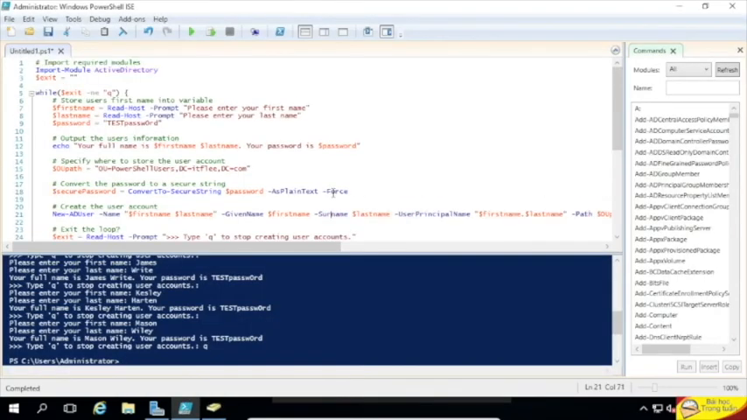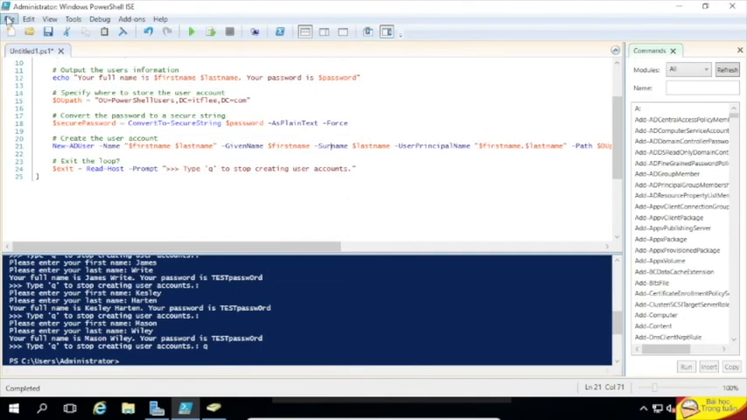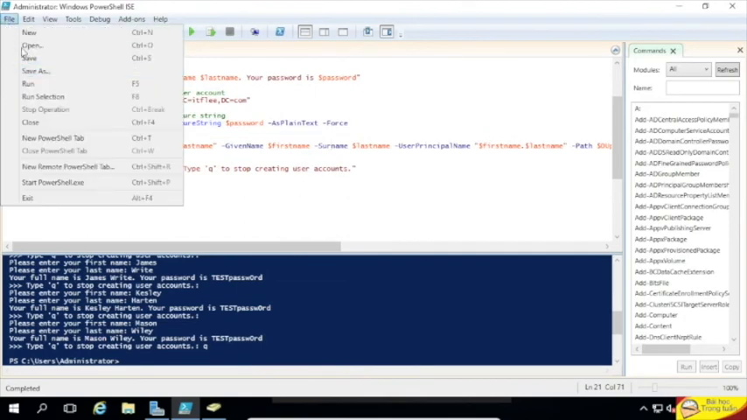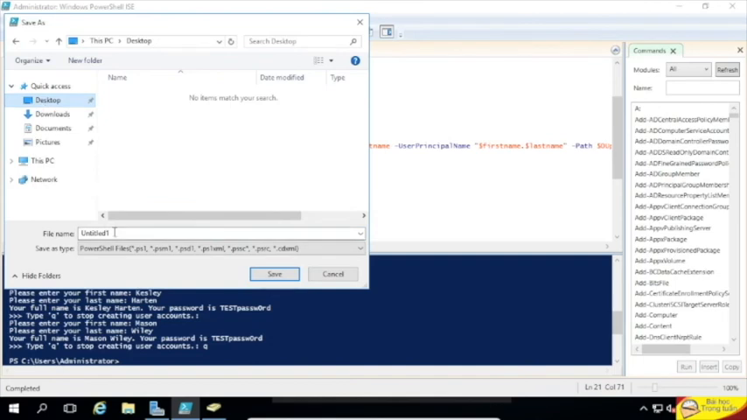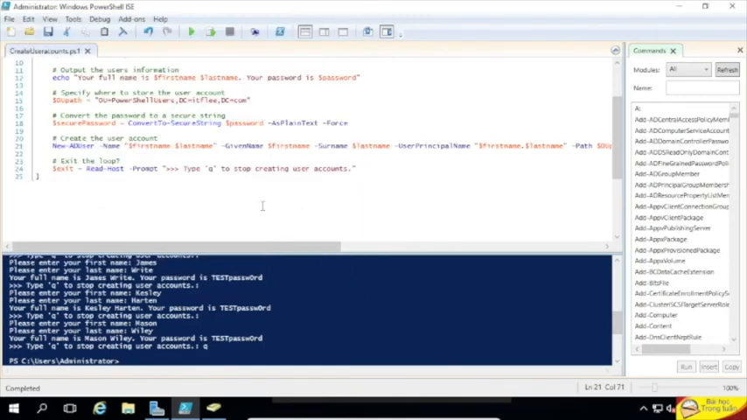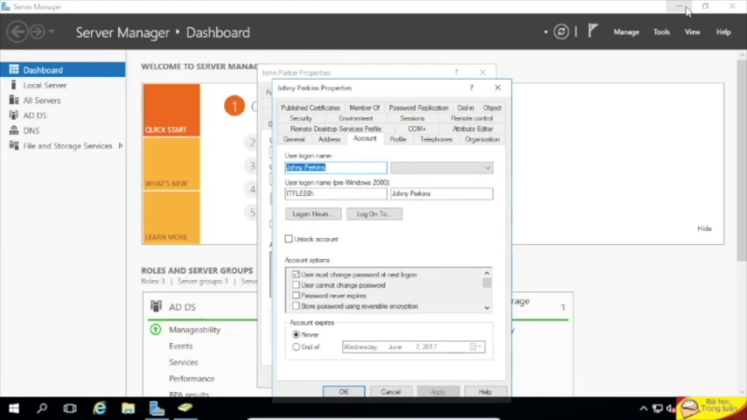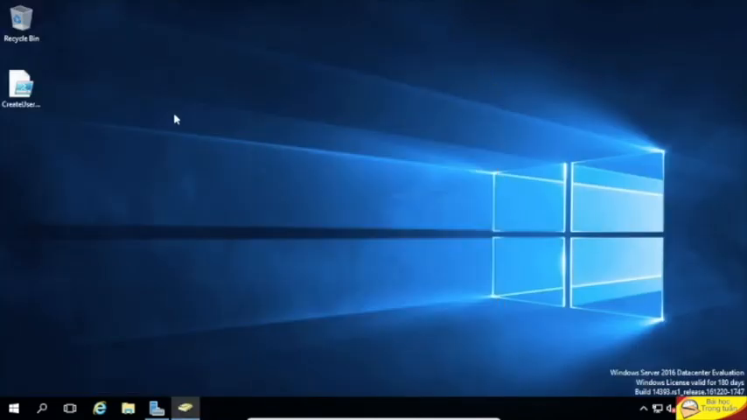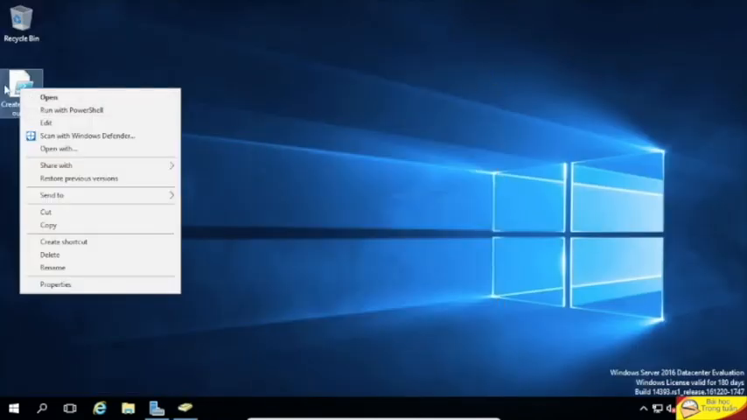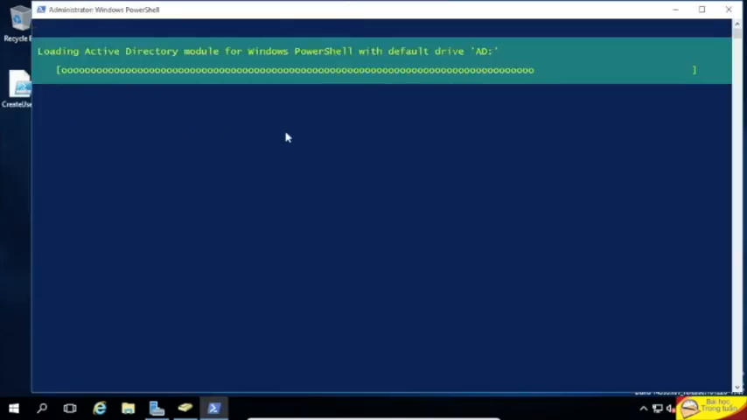Now, one thing that I haven't shown you is how to save this and execute it. I'm going to hit File in the top left and Save As, and we'll save it to our desktop, and we'll call it Create User Accounts. We'll hit enter. Now if we close this script, minimize Active Directory, and close these tabs, I can right click on this PowerShell script and say run with PowerShell.